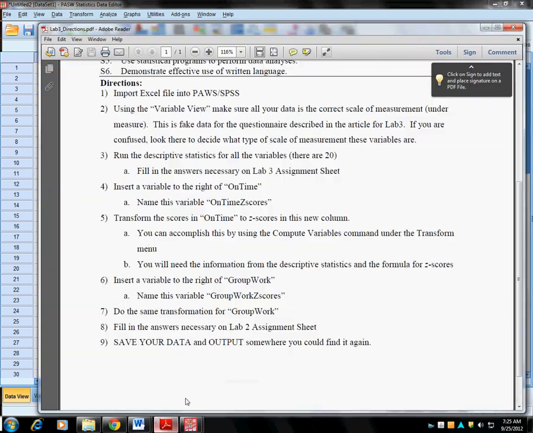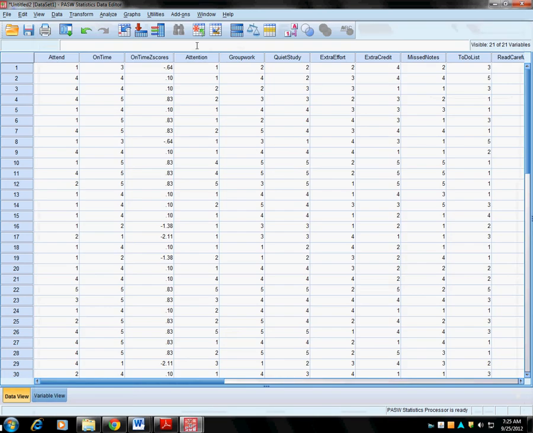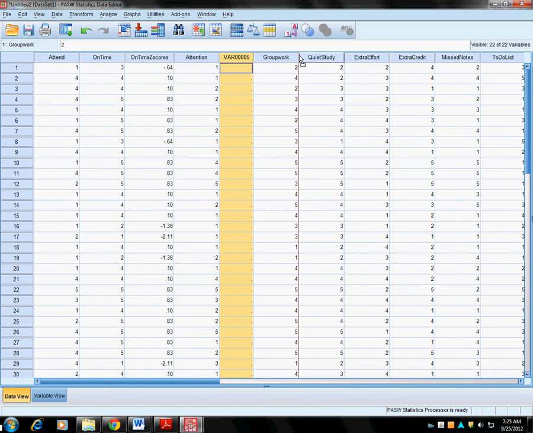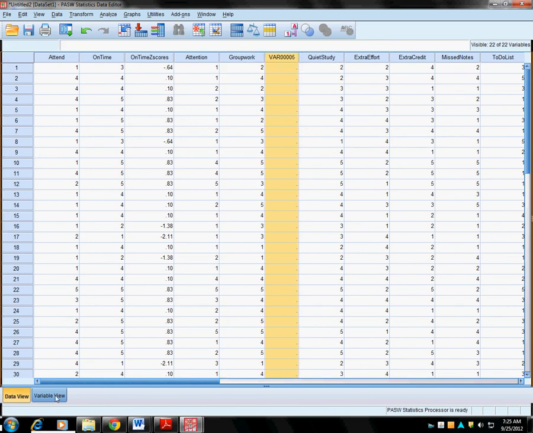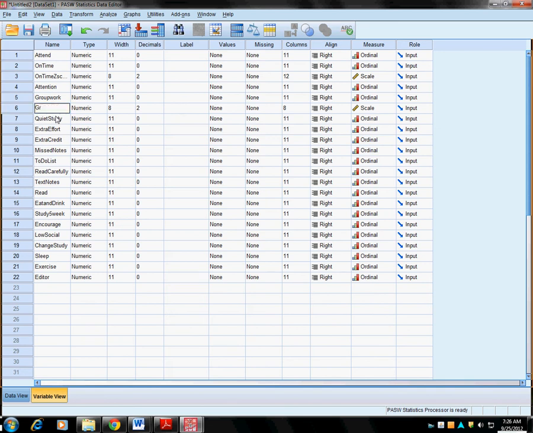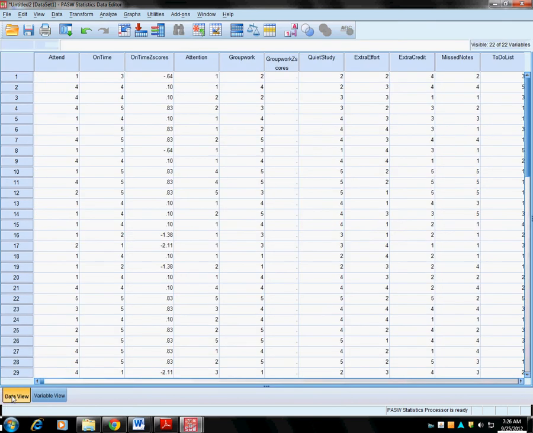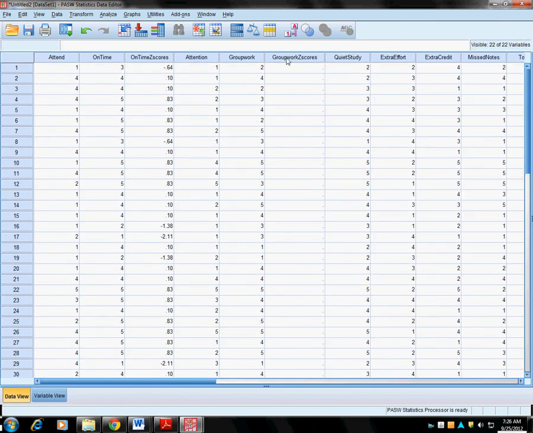Now what you're going to do is insert another variable to the right of group work, and you're going to do the exact same skill for group work and transform them into z-scores. And then you're going to fill out the answers that you need on Lab 3. So I'm going to go over to group work, insert variable, move that variable over by click and drag, and rename that variable group work z-scores. Make it so it's pretty.